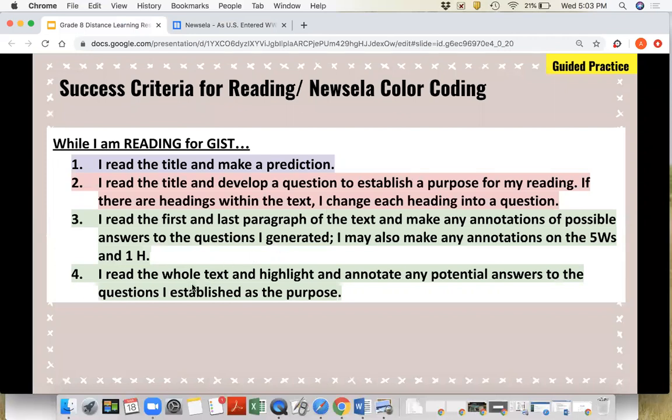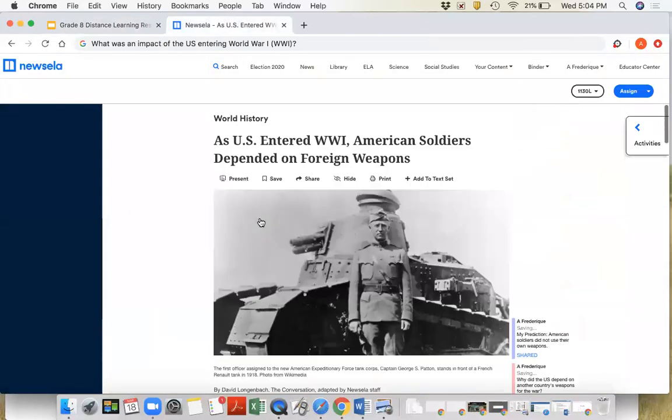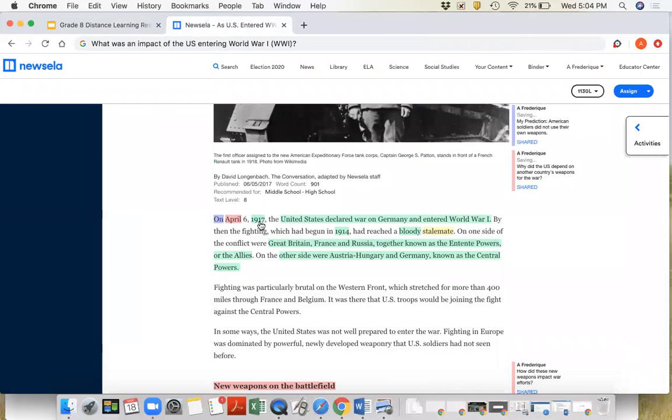I can now go on to step 4, in which I'll read the whole text and highlight any answers to the questions I created. So if I go back to the beginning, I'll begin reading the remainder of the text and highlight anything that I think is important in answering my question here for the first section.